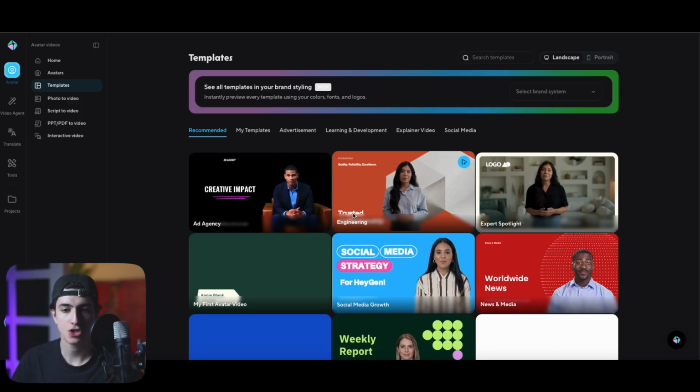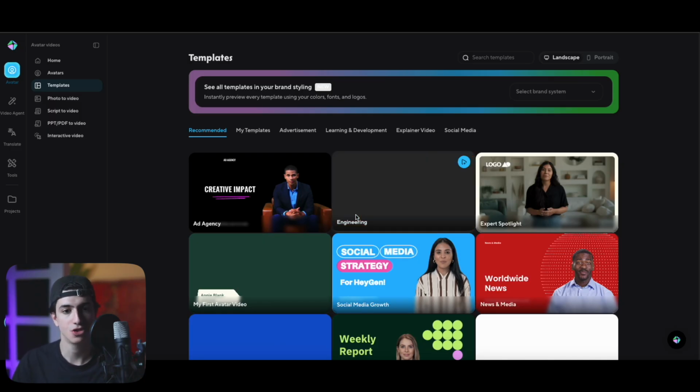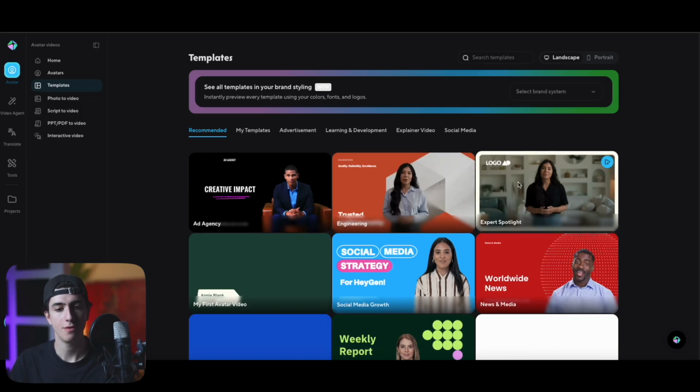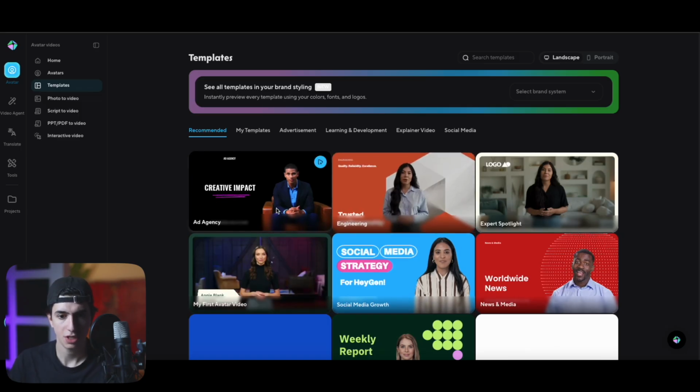And of course, HeyGen analyzes historic data throughout the internet and the history of content creation to produce the best templates for, again, each purpose, right? So you have intent behind your content.